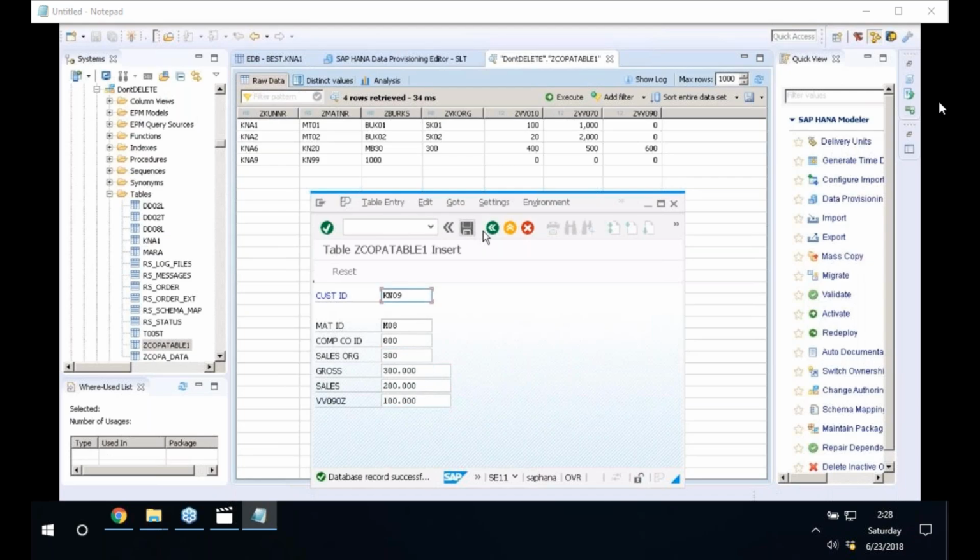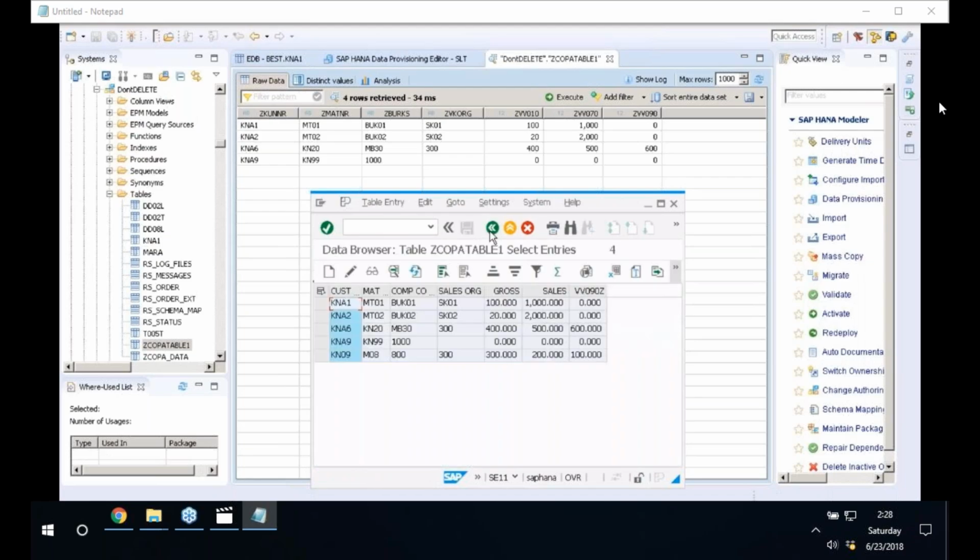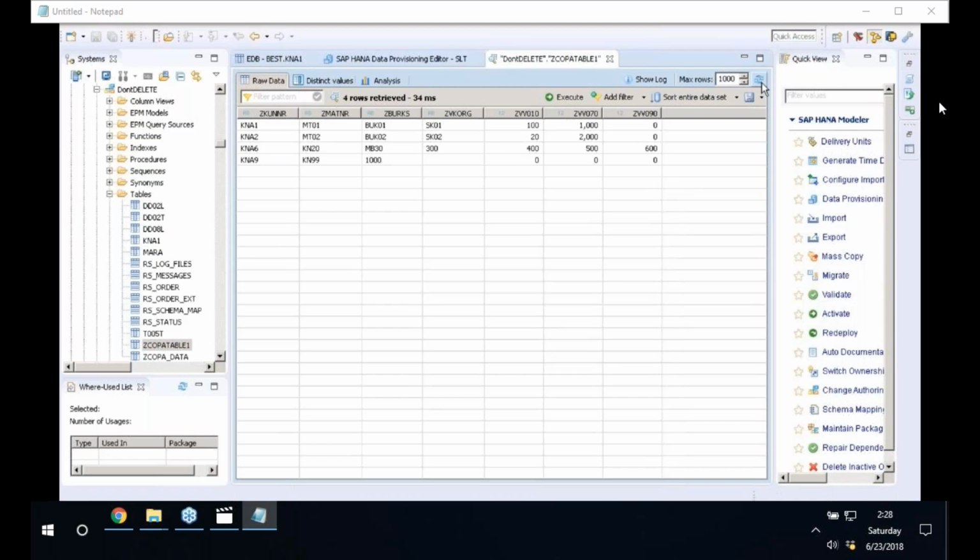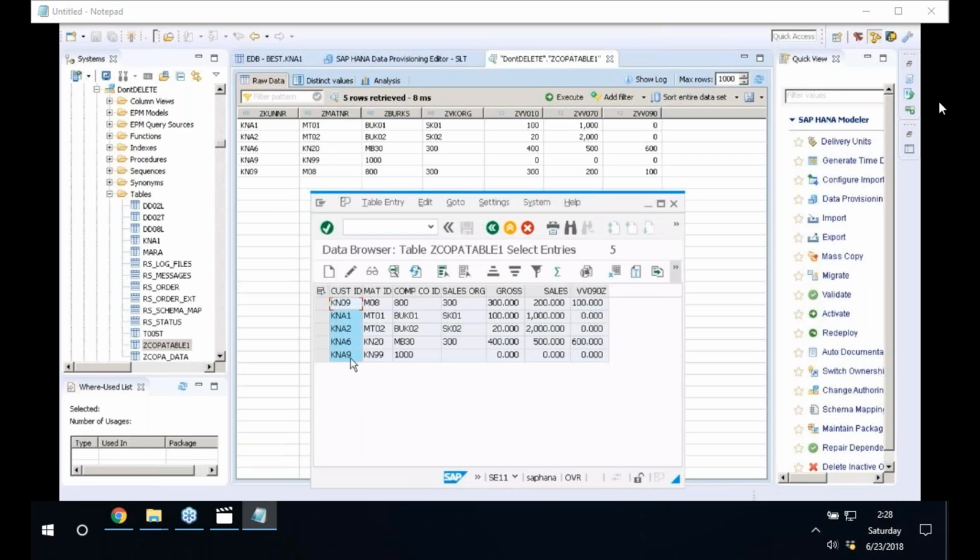Let me click on save. Once I click save, click back, click refresh. So how many entries do we have? 5 entries. Let us click refresh. Participants, we have 5 entries. Now what is the new record I created just now? I created a record with KN09.